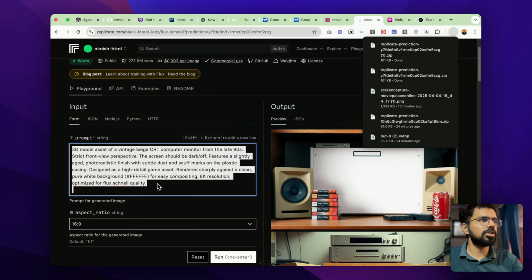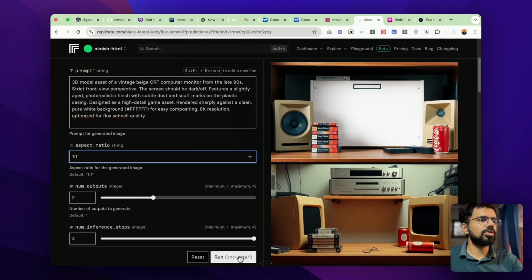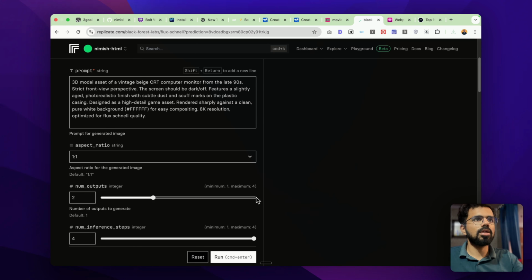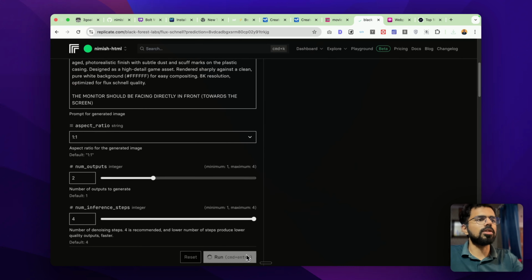generate the monitor image. For this, I will keep the aspect ratio 1:1. So let's run this. I want the monitor to be facing straight in front. The monitor should be facing directly in front. And in bracket, I will mention towards the screen. Let's try running this again.